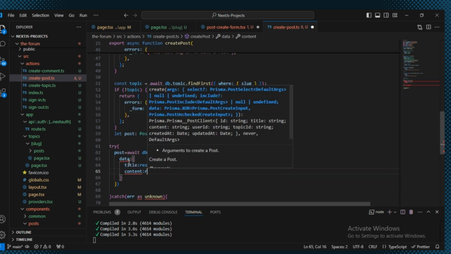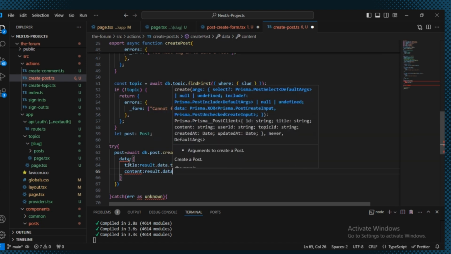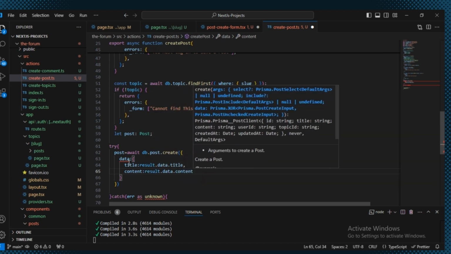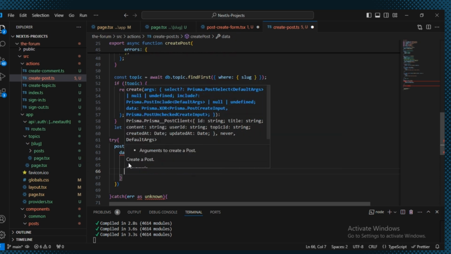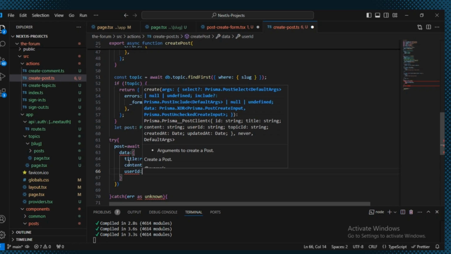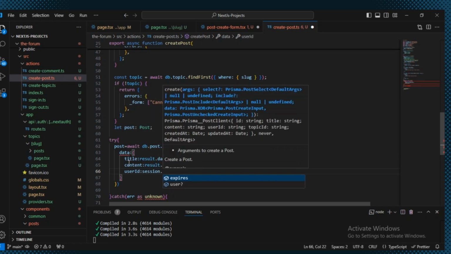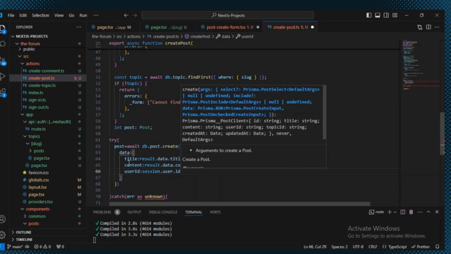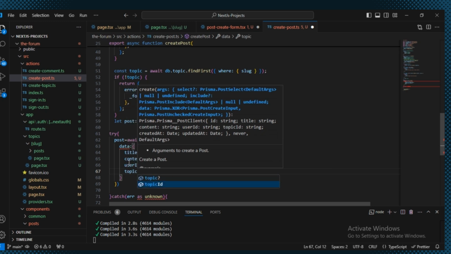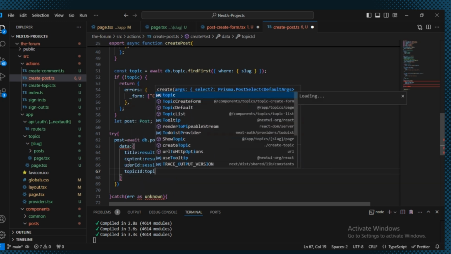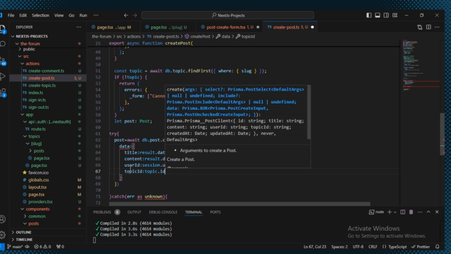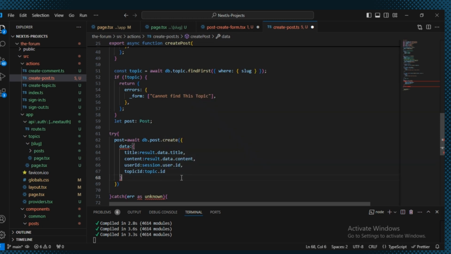The post data requires 4 parameters, or say data fields. These are the title, content, user ID, and the topic ID. We will use the validated title and content from the safe parse result. The user ID is available with the current session data, and the topic ID can be accessed from the topic constant. Altogether, these 4 values make the data set for our post record.